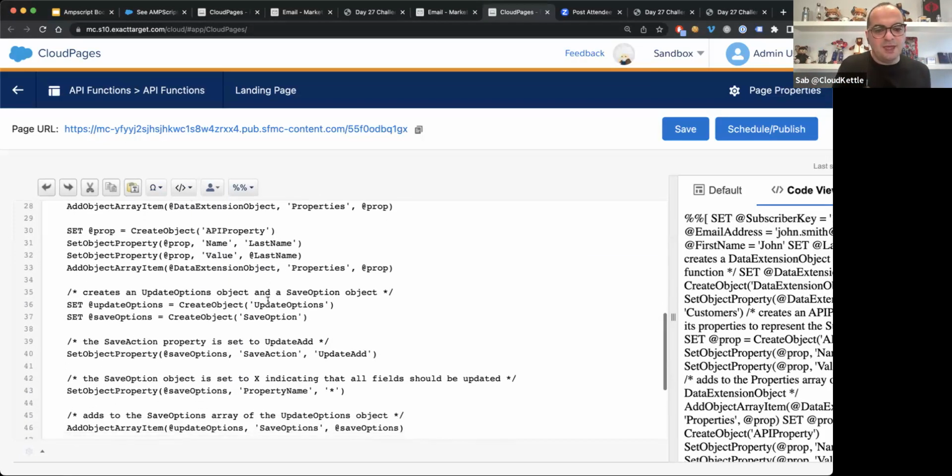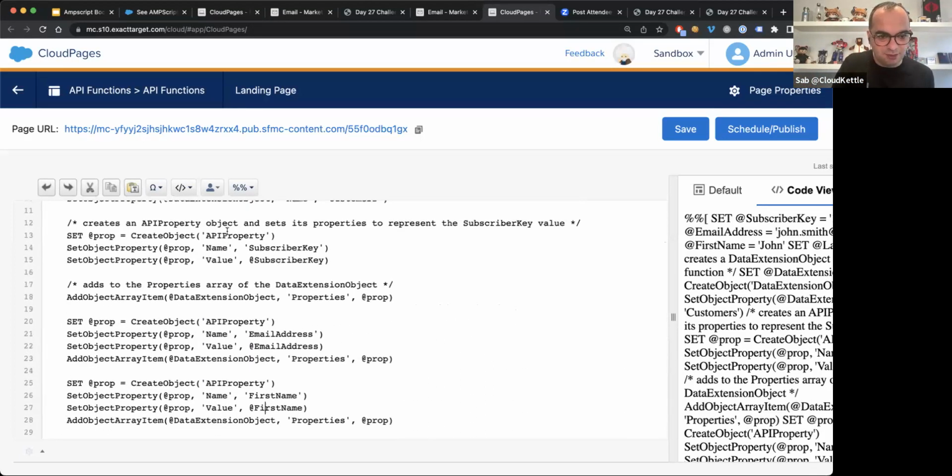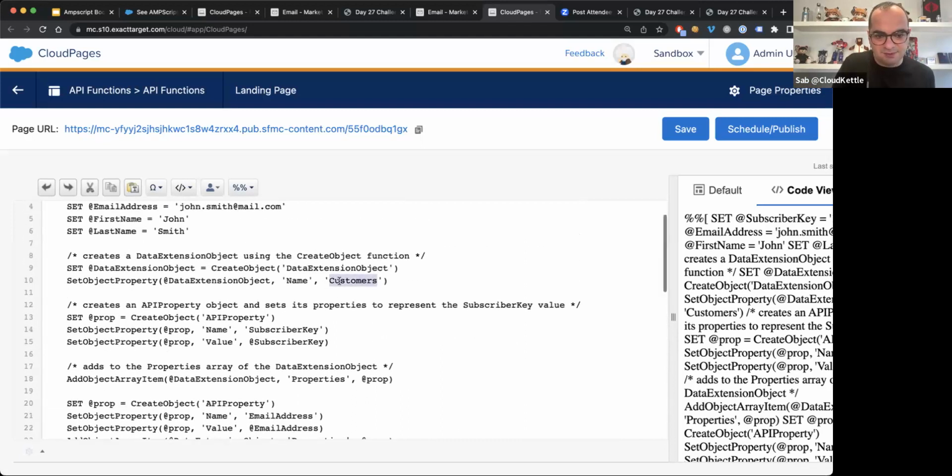And next, we have to create the update option object. Again, we are using create object, and we are creating both update option and save options. We are updating the save action property with update and add. What does it mean? When this function runs, this API call runs, we are going to both update and add in the customer data extension that we defined here. So let's go back. We have a customer's data extension.